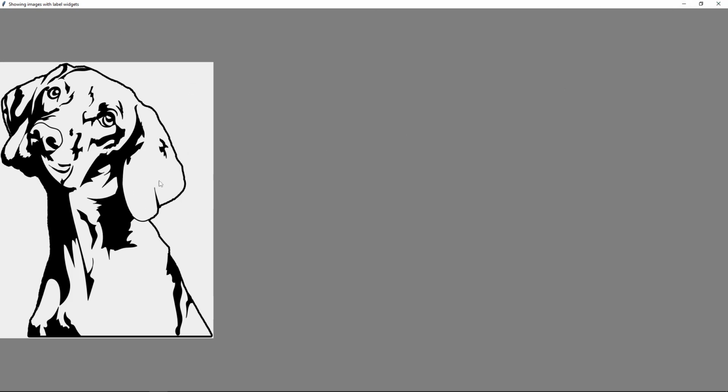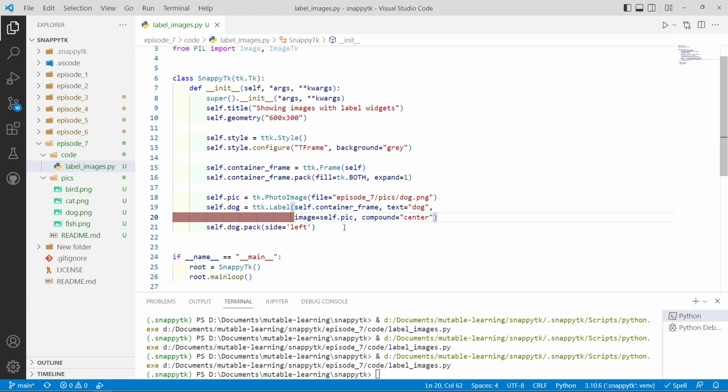But you'll notice our picture's pretty big, and we might not want a picture that big, but let's actually just add another picture, and then we'll see how we can resize it. So what we'll do is I've got some other pictures here. I think I'll do the fish next. No, maybe I'll do the bird. Let's do the bird next.